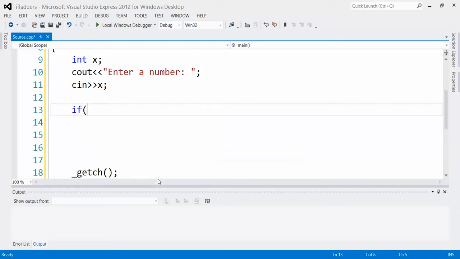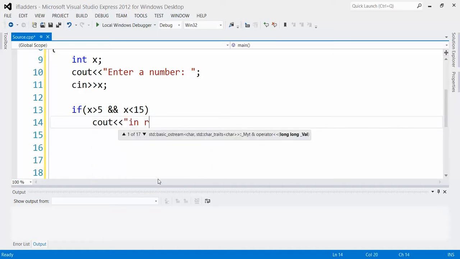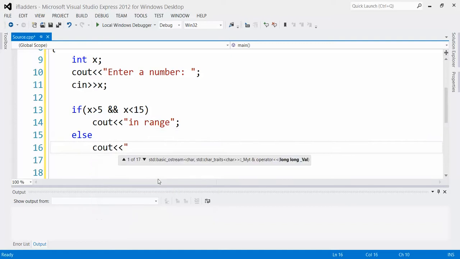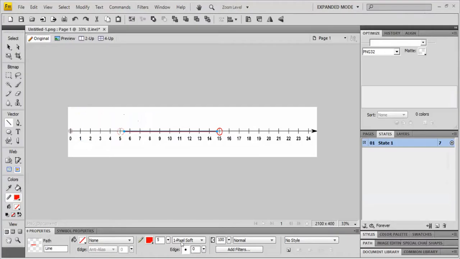So I'm going to say, if x is greater than 5 and x is less than 15, I'm going to say it's in range. Otherwise, I'll say it's out of range. So again, I am checking that the number is between 5 and 15, not including those two numbers.